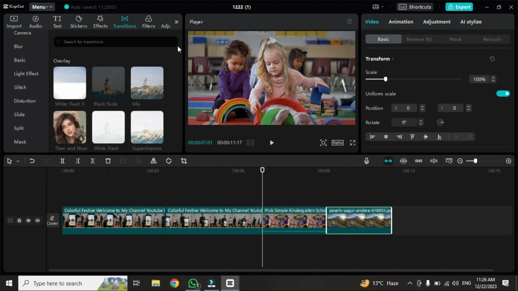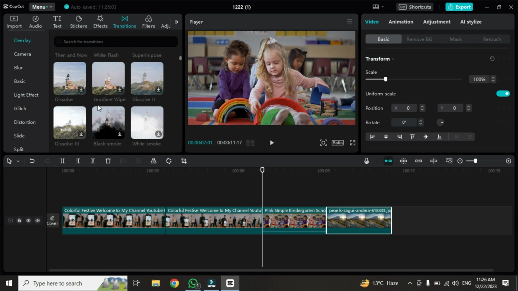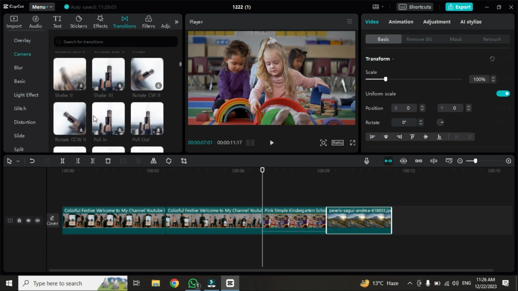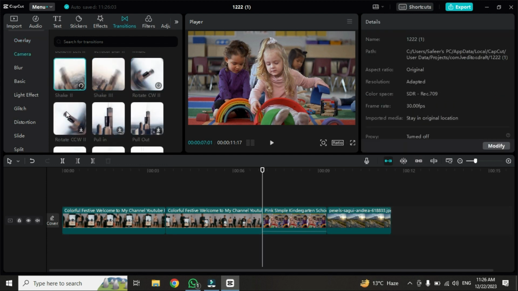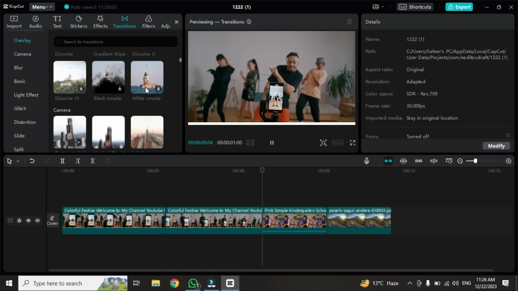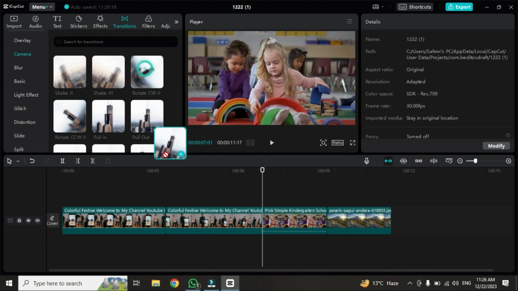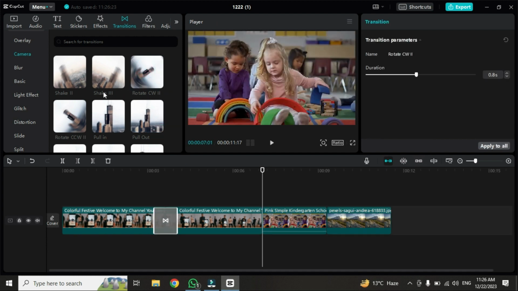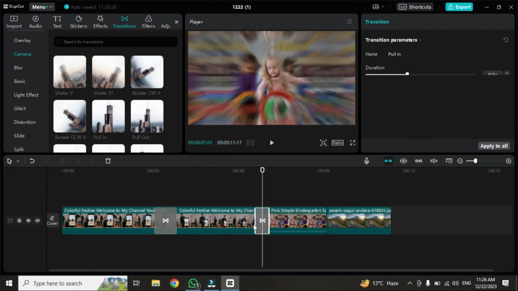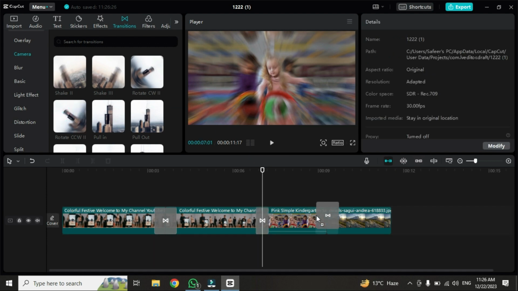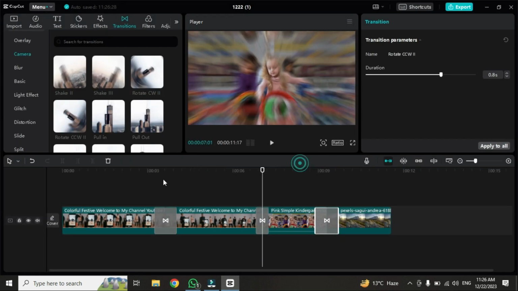I'm going to download, but I have already downloaded some transitions because they were needed. So I'm going to download this one, this one, this one. Let them download. As you can see, this is downloaded. So simply I'm going to drag it here. It's done. And I'm going to drag this one here, and this one here. Now I'm going to show you how it works.